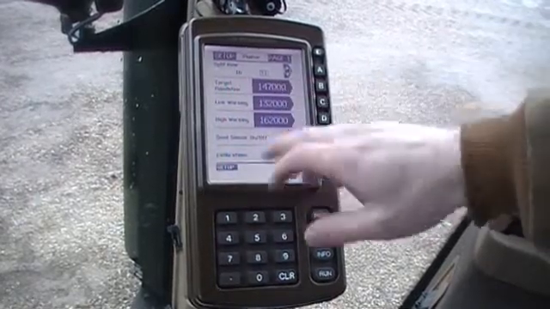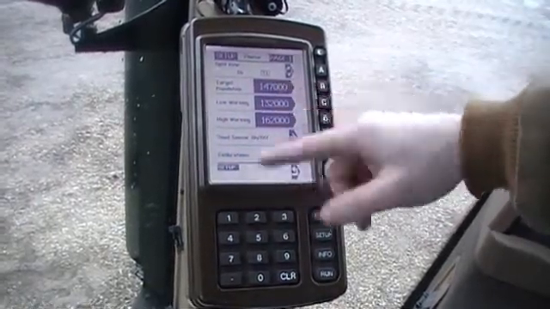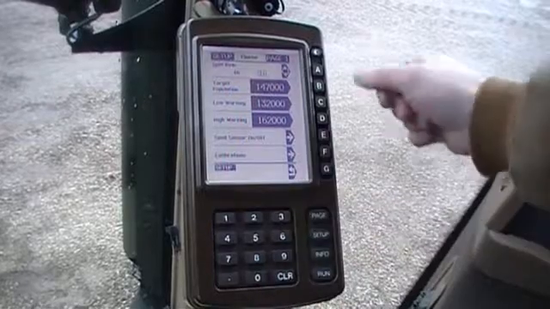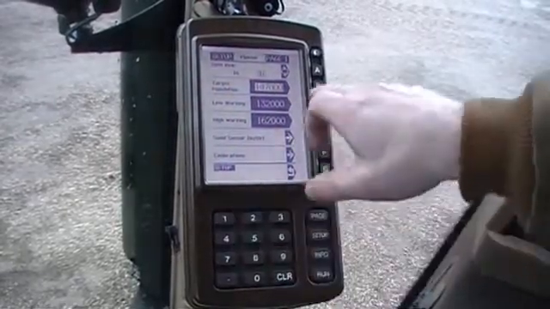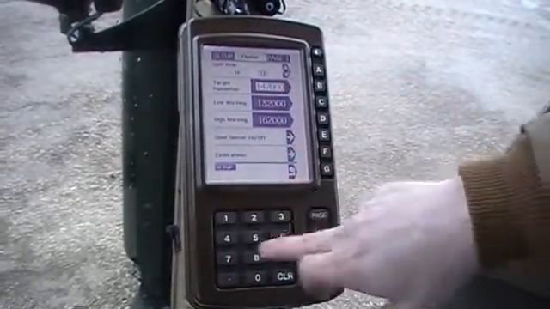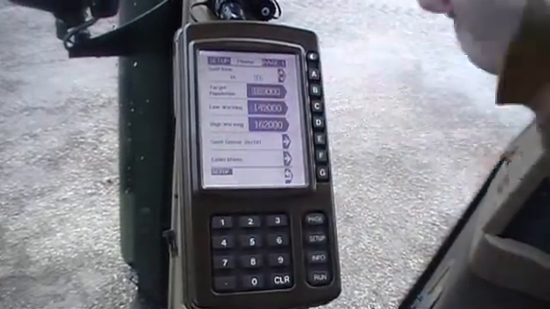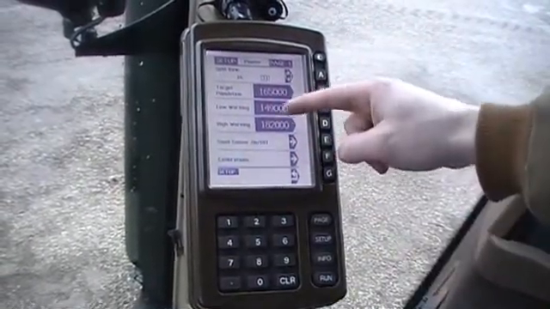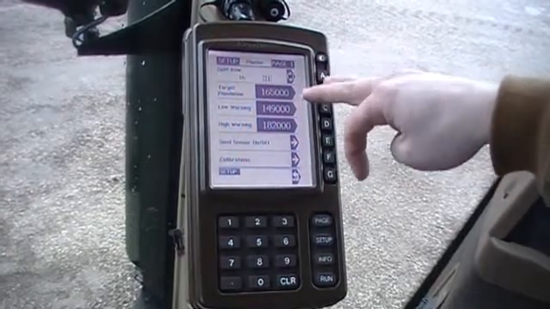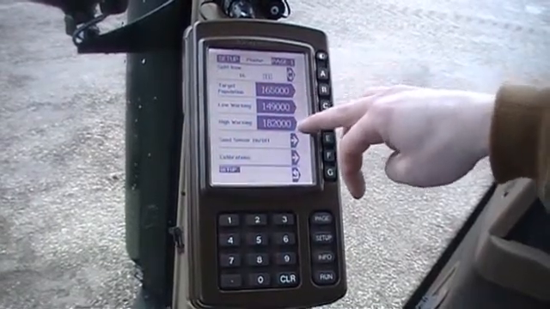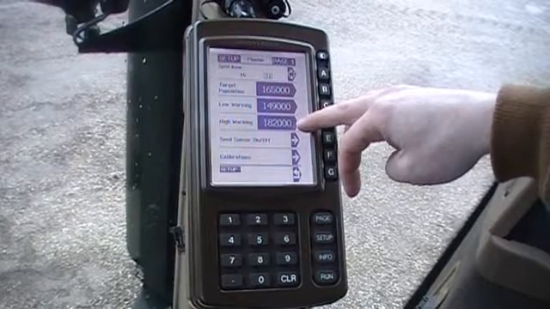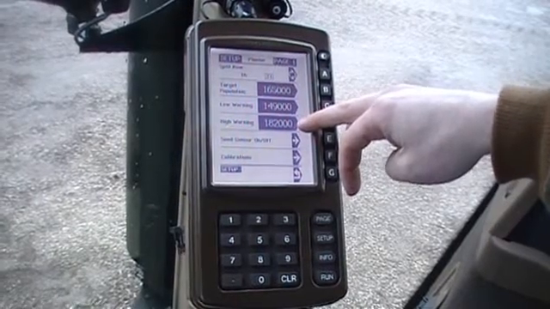Now my target population, right now I happen to be in beans. I just put that target population here. Let's say I'm going to plant 165. So I hit the B button to highlight it, type in 165,000. I hit the B button again, and it automatically puts in a high and low warning at 10% below for low warn and 10% above my target population for the high warn.